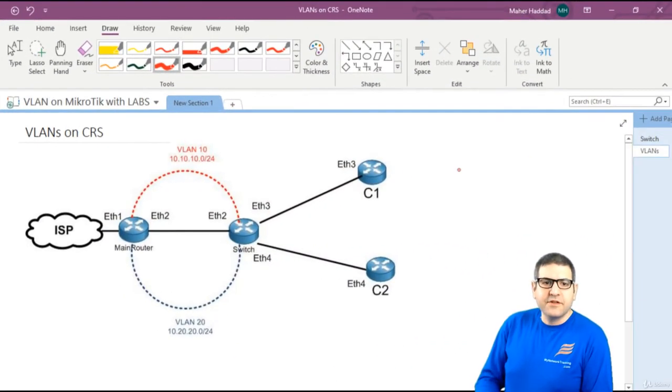So we are still on the same lab scenario. Actually, the main router over here, the configuration which we have already done when we were working on the router board, is still there. So it is connected to the internet, and it has the VLANs, VLAN 10, VLAN 20. It has the IP on the VLANs, the DHCP, and the NAT. So everything is configured the same as on the main router.